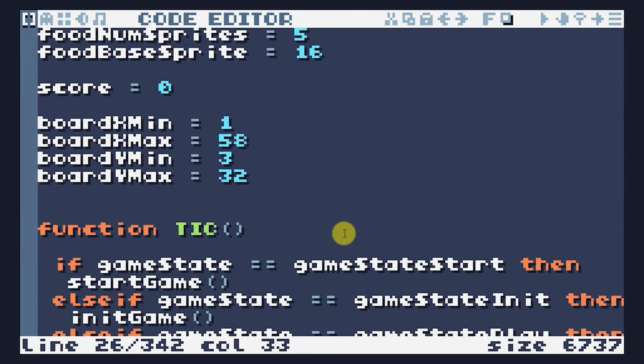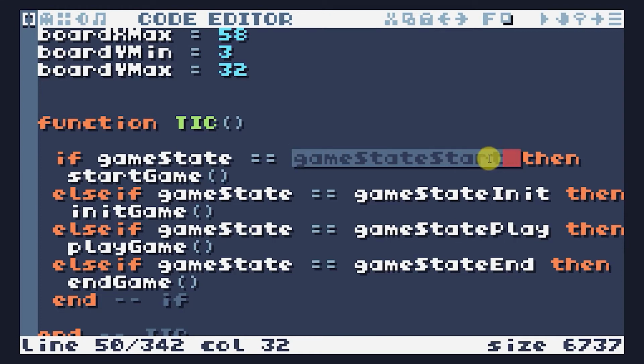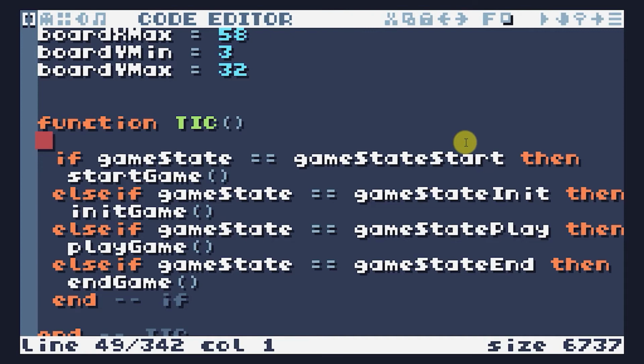So we know that our TIC function is really going to be checking on this idea of game state. Remember, our game has a number of states as we're playing it. The first state it comes into is this game start state. And again, I'm using various constants here to define them. So instead of using numbers, we can actually have a meaningful sentence here. And each of the different game states will run a different little game loop depending on what needs to happen.